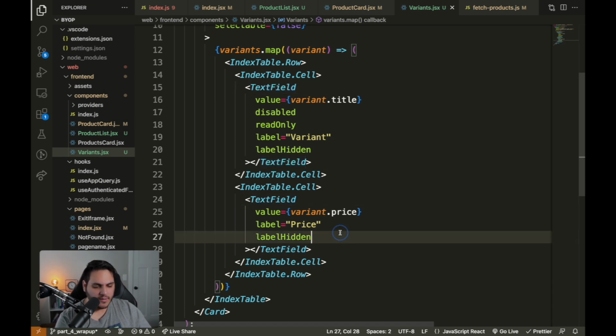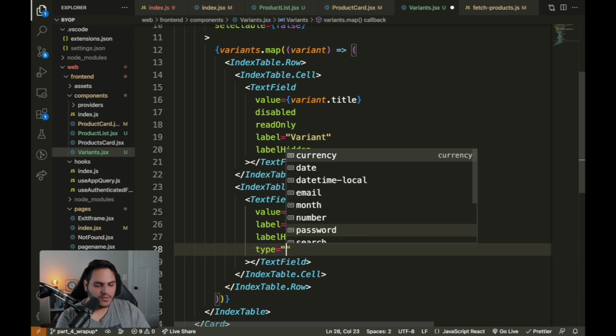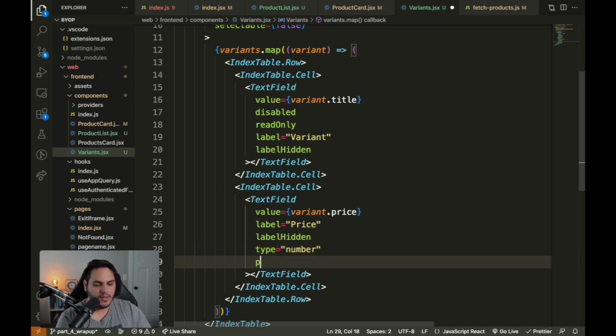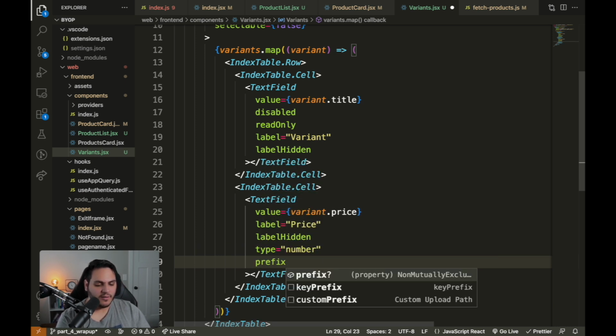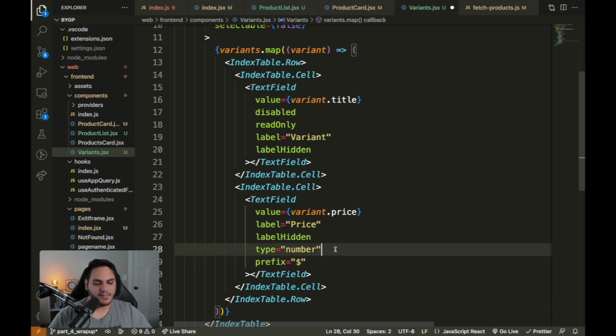And we're actually going to add two more props here that I forgot about. We're going to add the type to restrict it to an input type of number. And then we can actually add a prefix here. And we're just going to set it to a $ sign. So this is obviously USD currency, but this will just prefix that symbol onto the field.